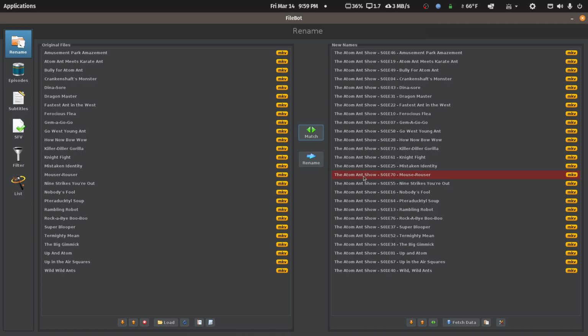Now it recognizes it and it throws up an error, so we'll check it. This is Mouser Rouser, and it's a match over here for the original file name. So you see it creates the show folder name in the episode file name, and it knows which season episode coding to assign to it, and it just has the proper episode name.